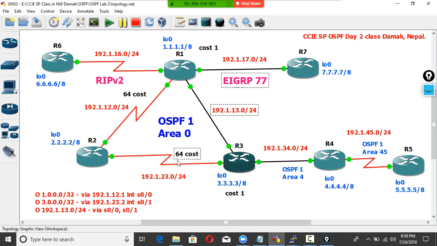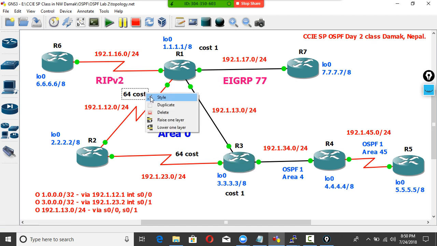So 64 cost and 64, what is the cost of this one? 10. Clear? Then 64 plus 10 is 74, and up to the loopback of R1 is what? 65. R2 to R3 loopback is what? Total cost 65. That means the costs installed here in the routing table are 64, 65 and 74. Clear?